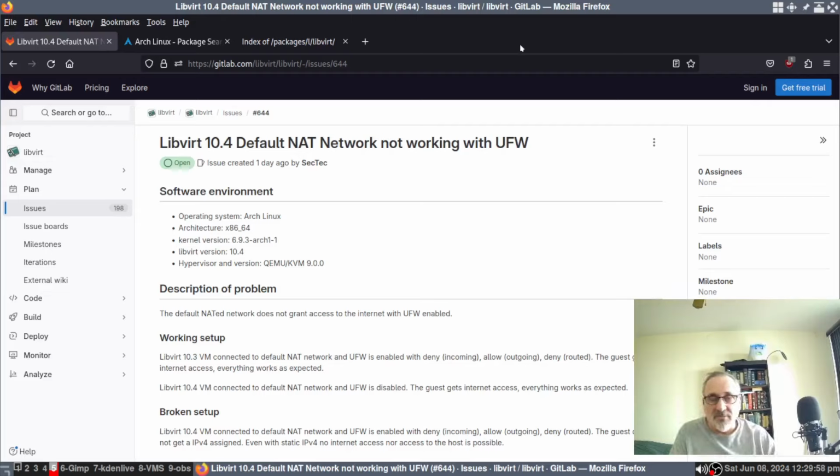to an older version of Libvirt and my virtual machine was working. Then I upgraded again to the newest version, 10.4, and it stopped working. Then I turned off my firewall and it was working again. So those are the two ways to fix it for now. You can either downgrade Libvirt or you can turn off Uncomplicated Firewall. If you don't use Uncomplicated Firewall, or if you use Firewalld, then you probably didn't have this problem. Also, if you're using Debian or a Debian-based distribution, you probably didn't have this problem.